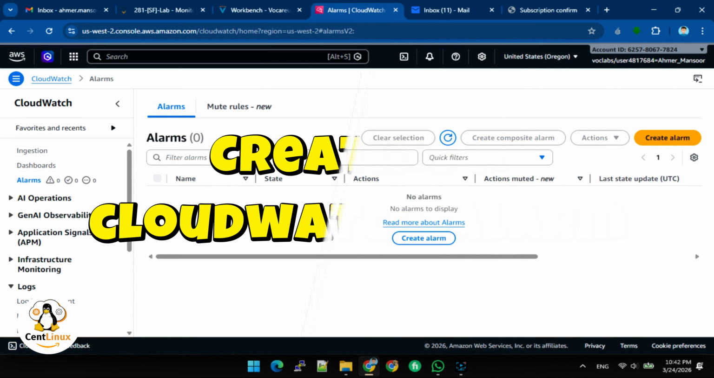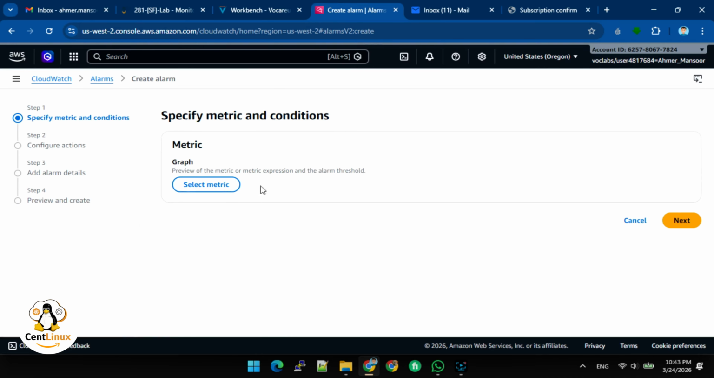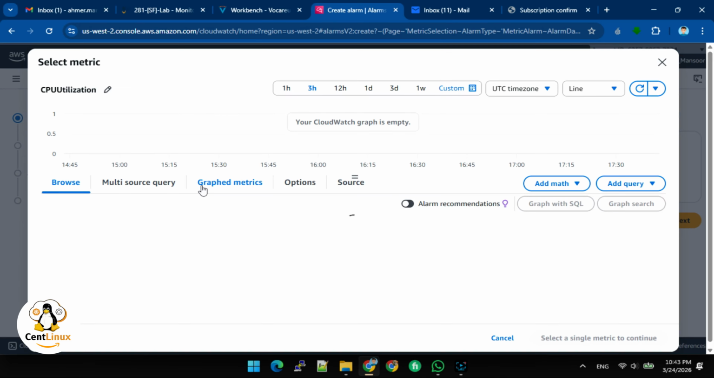Now, we are creating a CloudWatch alarm using the CPU utilization metric for our stress test EC2 instance.